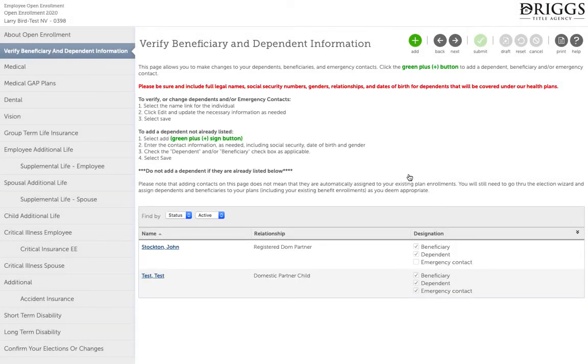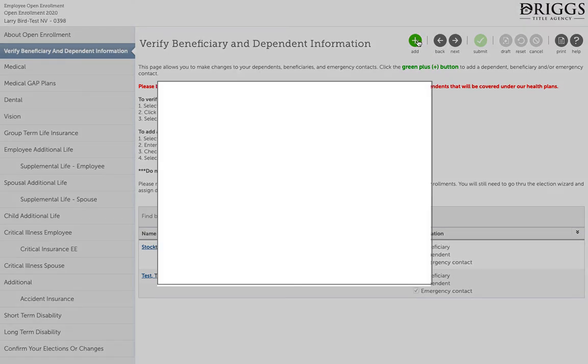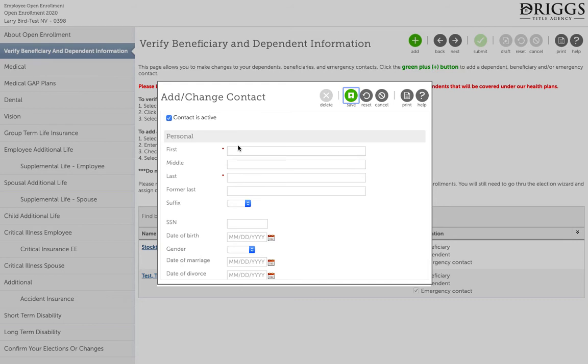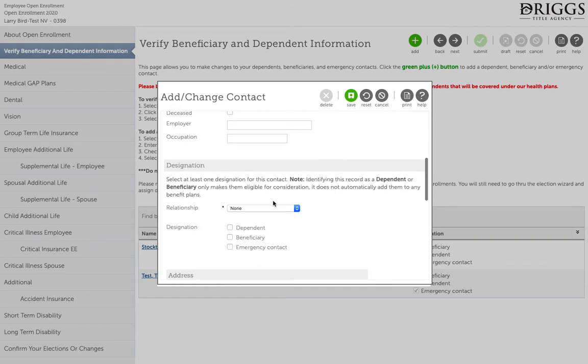And what I'll do now is I'll add a dependent. To do that, you want to scroll up to the top of the page and hit the green add button. And you want to note that the red asterisks are mandatory fields. I'll put in the name. Make sure I enter in a social security number. Make sure I enter in date of birth. Scroll down, make sure I enter that relationship.